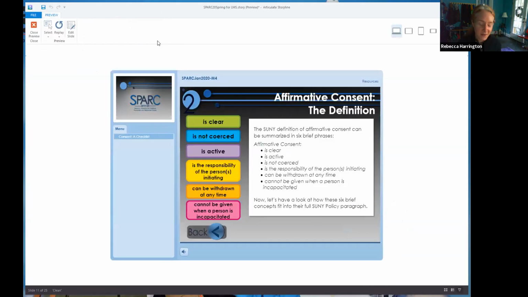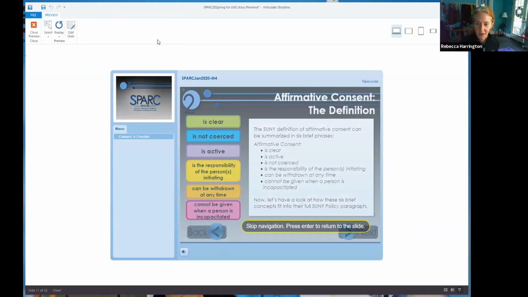Articulate just released some new stuff. And what I'm doing here is hitting tab and return. And you'll see that this little yellow box is entered. And this is actually a new thing. I've never seen this before. Skip navigation, press enter to return to the slide.